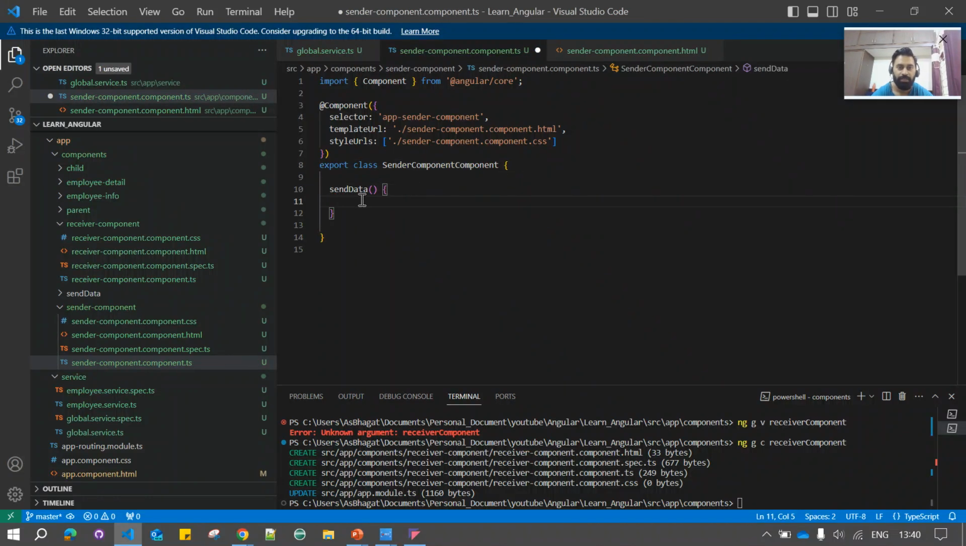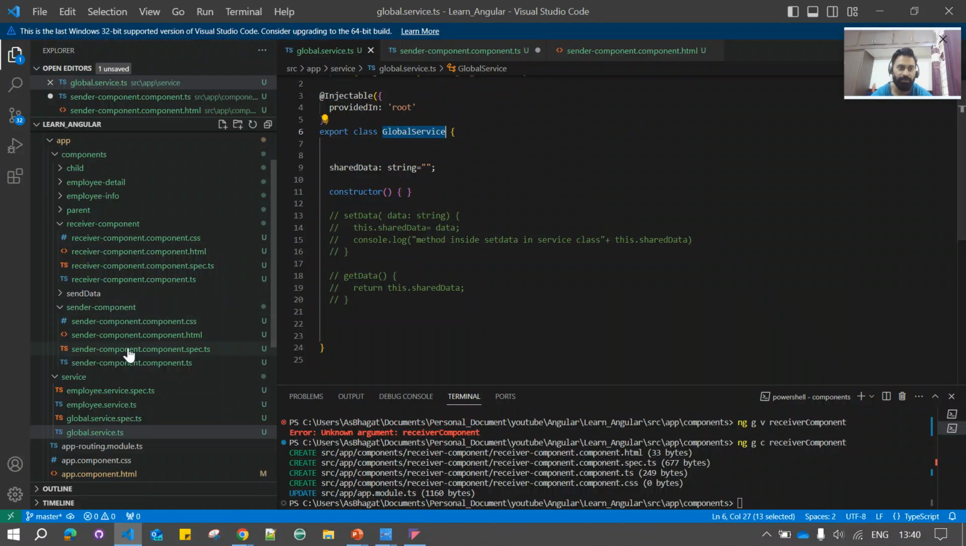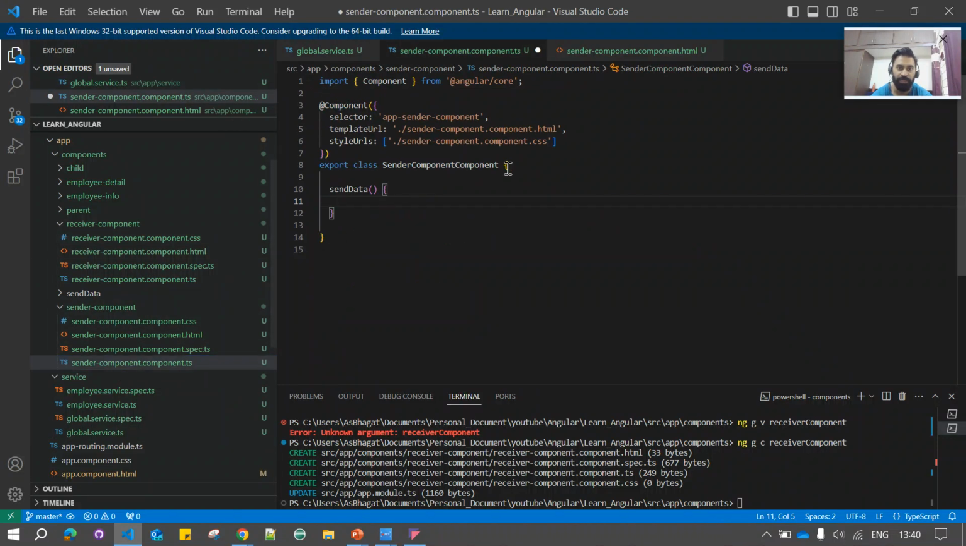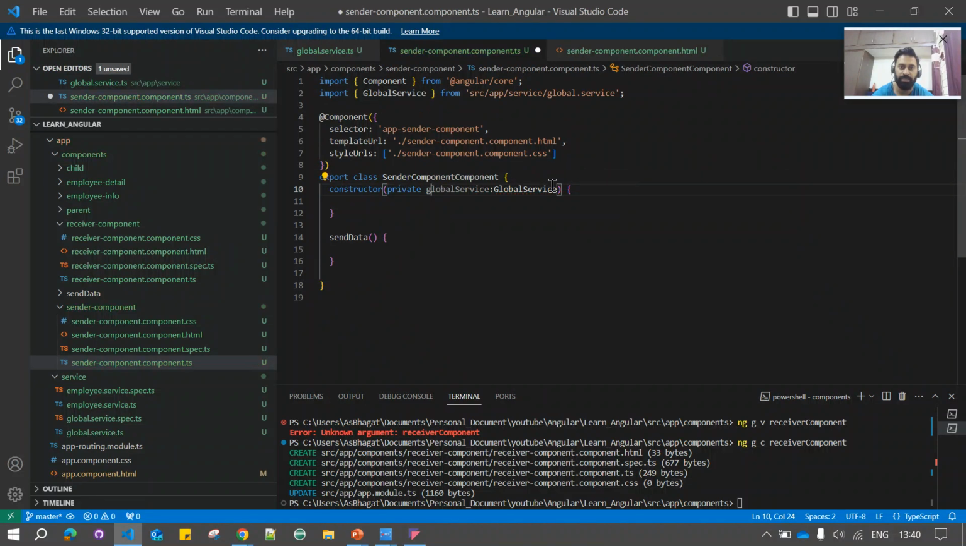Now we need to take the help of a service class, right? So we will use global service itself. I need to inject this service class inside the sender component. So let me create a constructor. In the constructor parameter we need to inject this global service, and this global service with a small g is my reference variable. Let me import this global service.